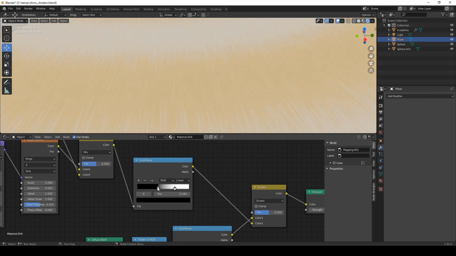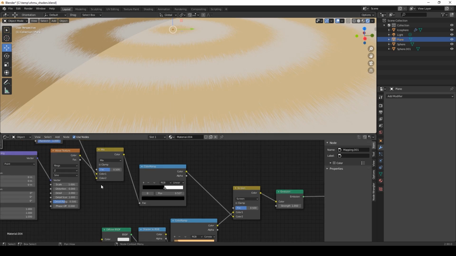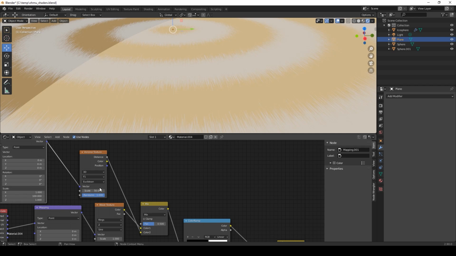We can make the striping more of a hard edge by controlling this color ramp. Also, you can control the size of the bands by using this color ramp. And of course, by changing the scale of our Voronoi, you can choose how large the stripes are.